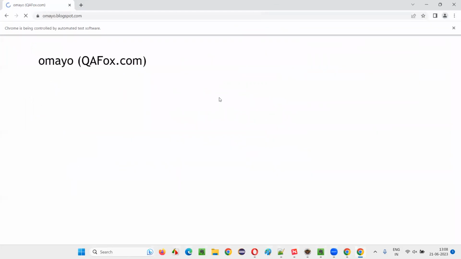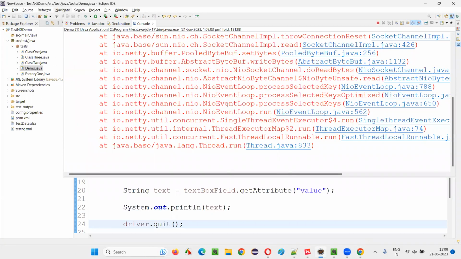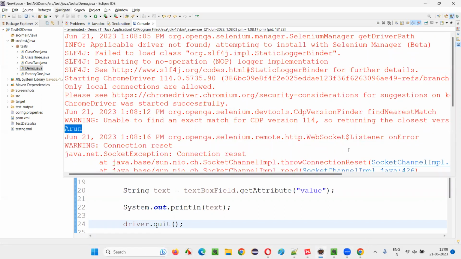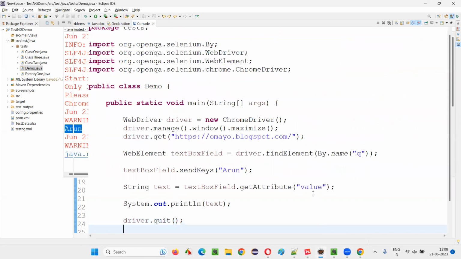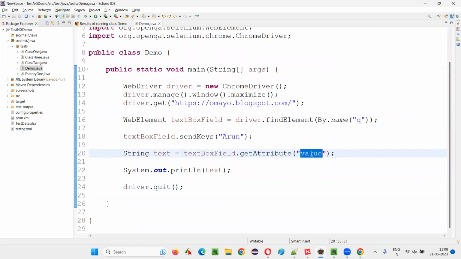Let the script run. Okay, let it type my name into the text field and it should retrieve. You see, it has retrieved also. Whatever the text that has been typed into the text field has been retrieved with the help of getAttribute command by passing the value attribute name to this getAttribute command.